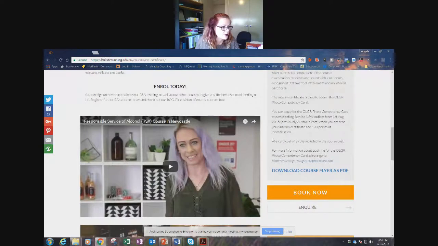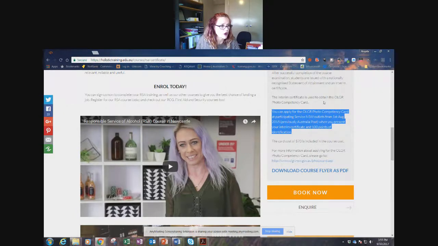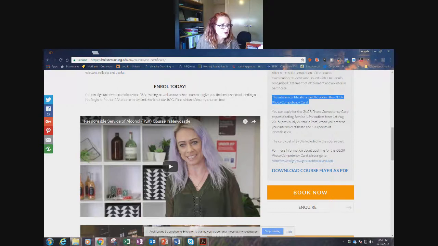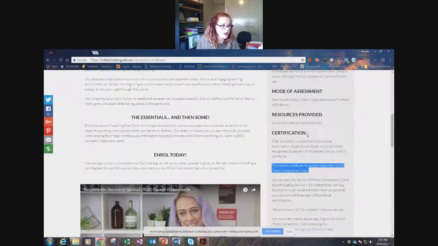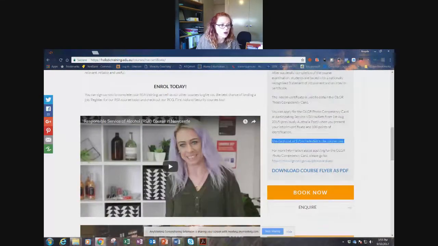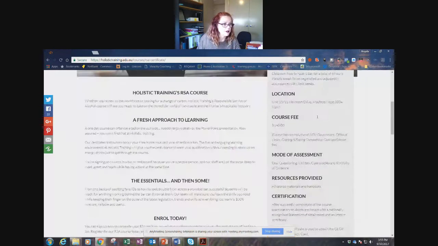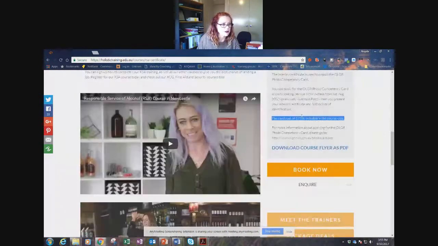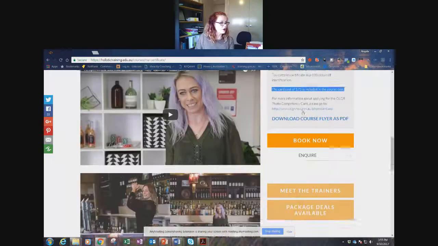Yes. So they've got how to get the card. In order to meet the licensing requirements, they've got to get an OLGR, so Office of Liquor, Gaming and Racing Photo Competency Card. So they've listed on here what's required and the fees involved with getting the license outcome as well. So it's not just the certificate. To get the certificate, it's also the license outcome in order to meet the RSA requirements, so responsible service of alcohol.